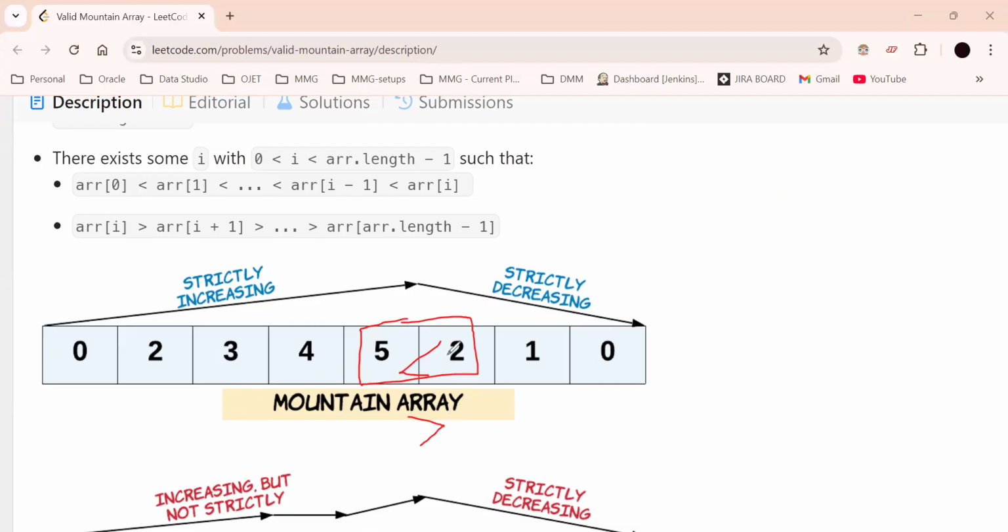So 5 is greater than 2, true. 2 is greater than 1, and 1 is greater than 0, true. And I reached the end of the list, which means this array is a mountain array. That's all. Pretty simple one.